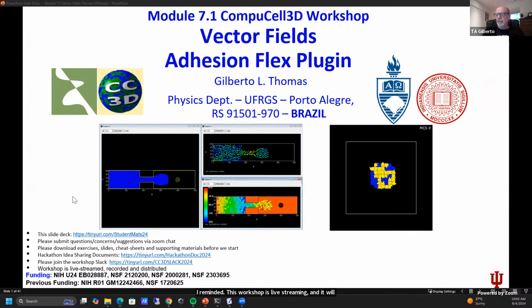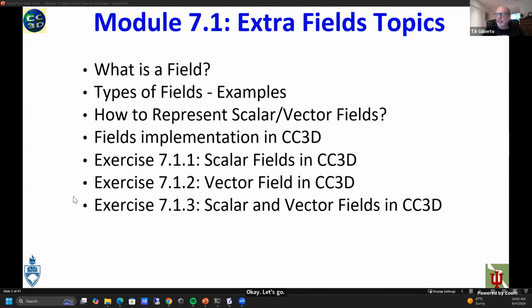Okay, let's go. The first topic is the vector fields. This is the outline of this first part. I will explain a little bit what a field is, what kinds of fields you can find in nature or use to represent it, and its implementation in CC3D: the scalar fields, the vector field, and both in the same simulation. We are going to use simulations already done in the previous lectures to implement these fields to save time.